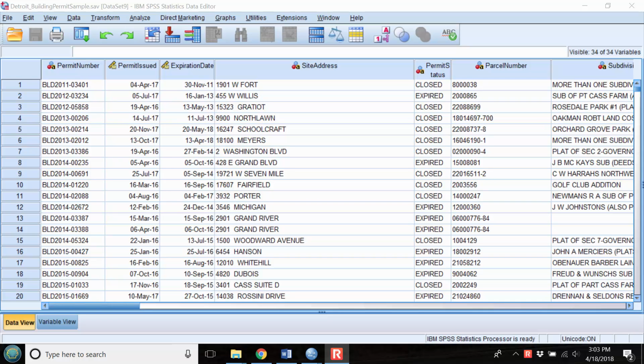Well, we did this in class, but we did it kind of fast, and of course you can't stop, pause, and rewind the teacher very easily. But here's some examples for your Lab 4. It's the Detroit building permit data. We're going to look at the permit status as a categorical or qualitative variable.